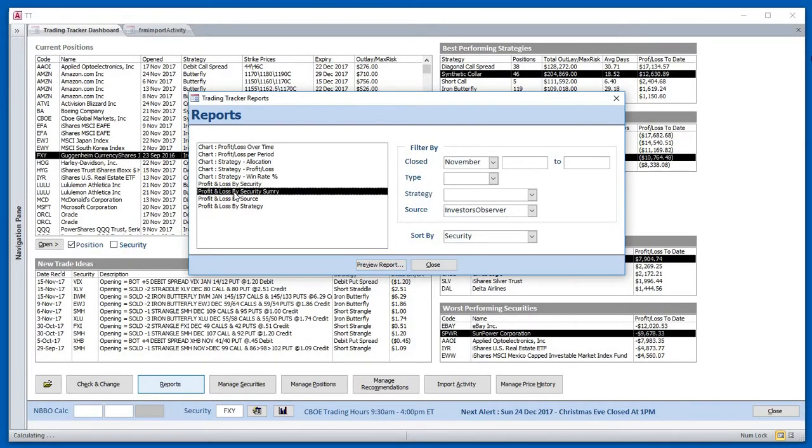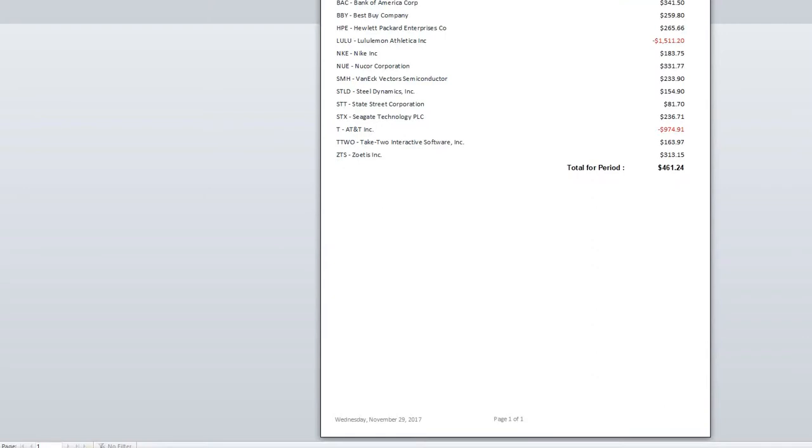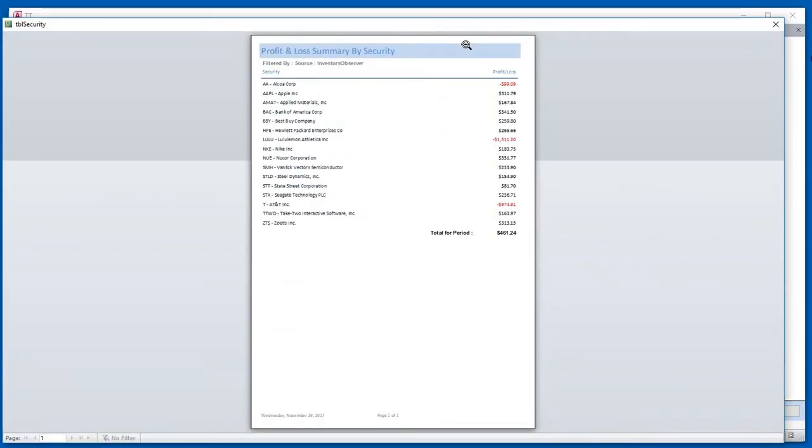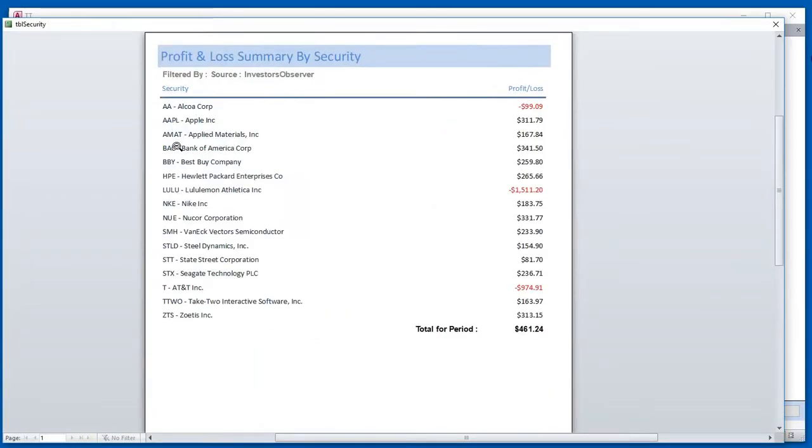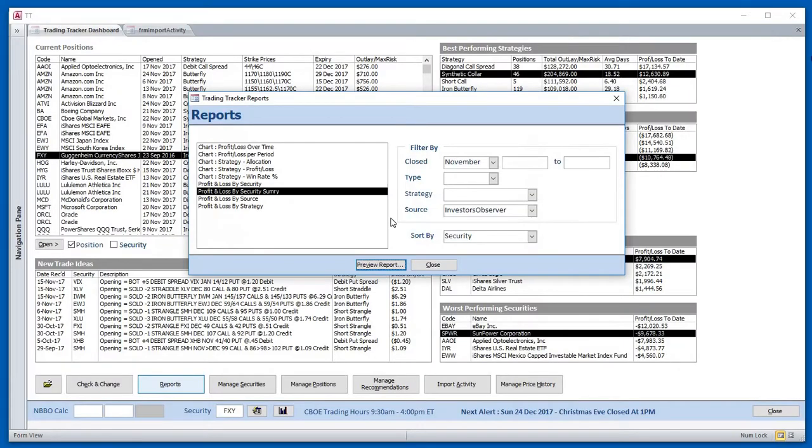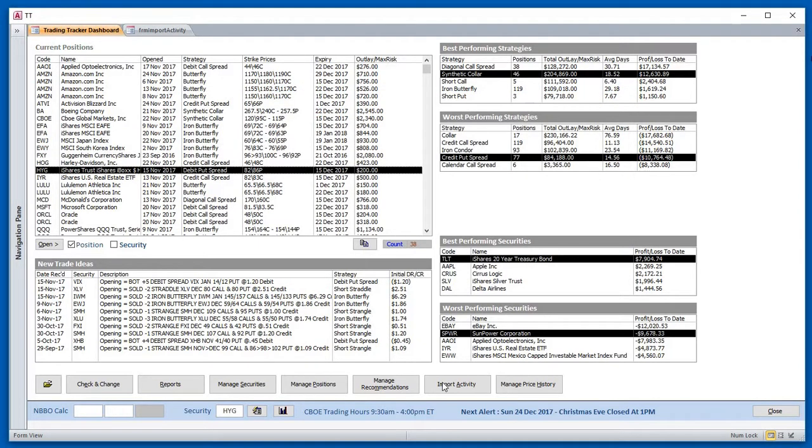Now that might be a bit too much information. We can look at a summary of the same set of data, and now you can see it a bit clearer, just each security and how much you've made or lost all time, because I haven't filtered dates, but just filtered by Investors Observer. So you can then report on all the data that you have got in the system, but the question is, how do you get that data into the system?